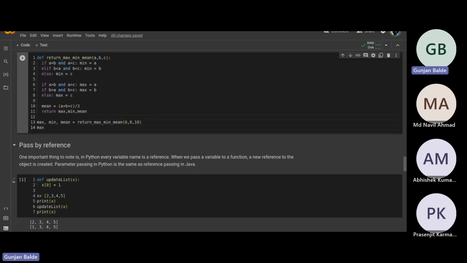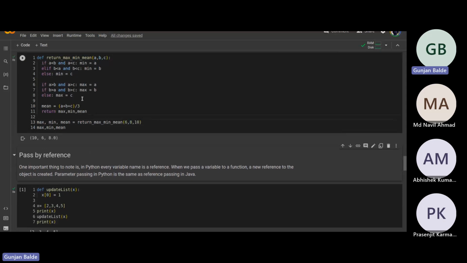Then I print max, comma, min. And when I execute this, I'll get the max value as 10, the min value as 6, and the mean of 6, 8, 10 is 8. So 6 plus 10 is 16, 16 plus 8 is 24, divided by 3. So it is 8, right?